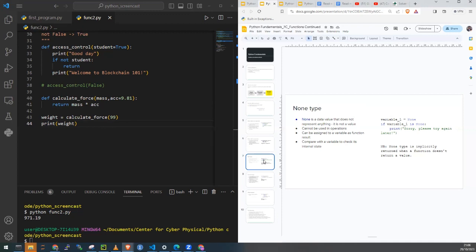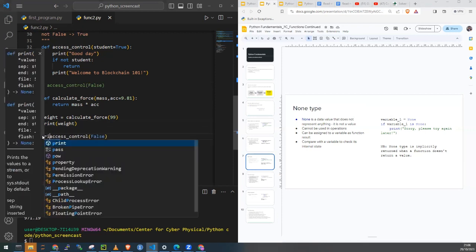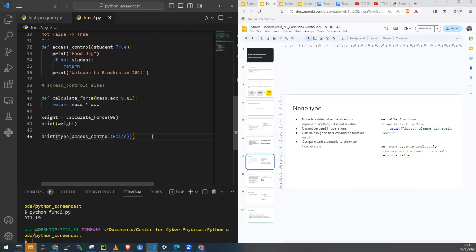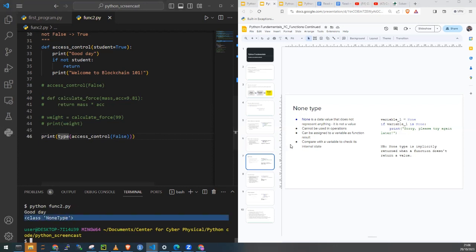Okay, the None type. I can show you here: access control, and I say print type. False, and I should get it now. And as you can see, it returns a None.